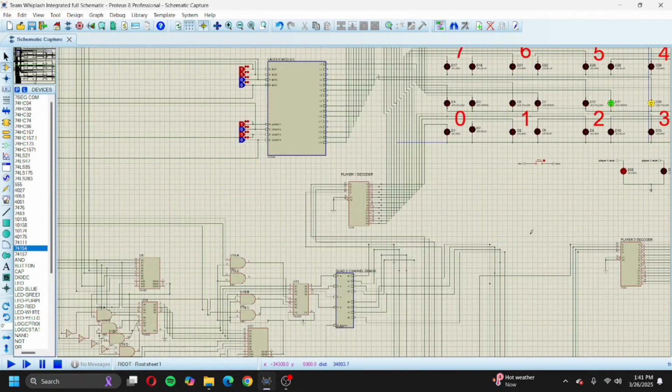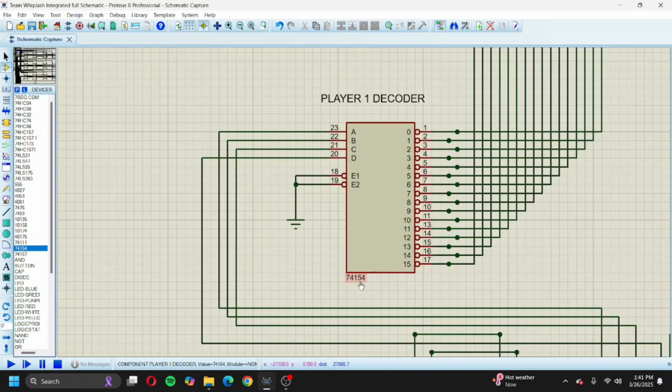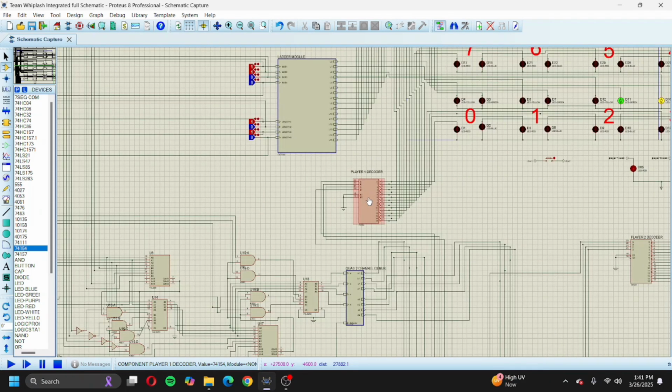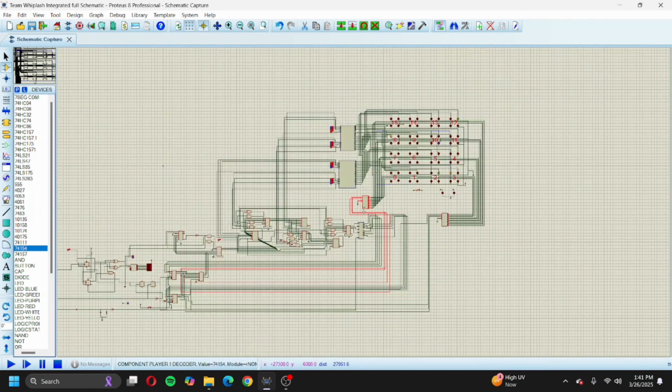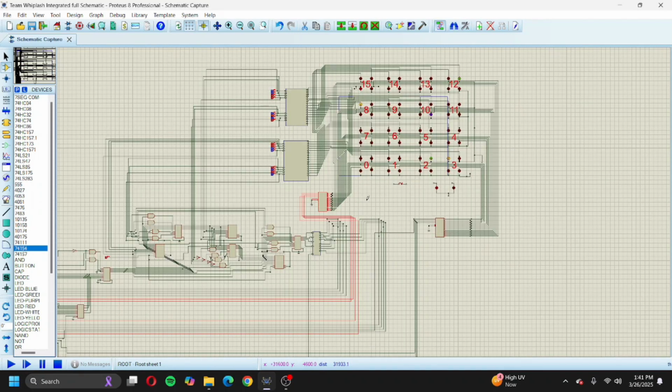Let's go to the player decoder module. The player decoder module consists of 2 decoders for each player. The IC is a 74154 IC, which is active low. This active low IC is used because it was the only available IC. Now this player decoder takes input from the memory module, which will give either the present or updated value.